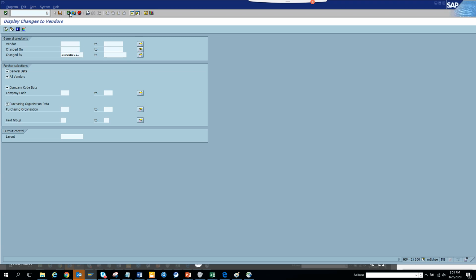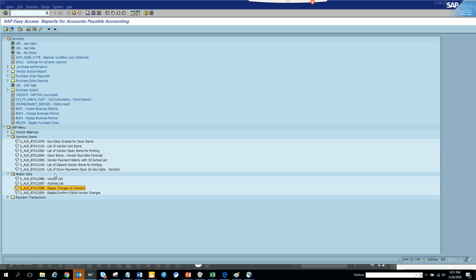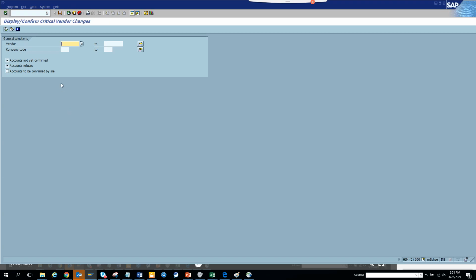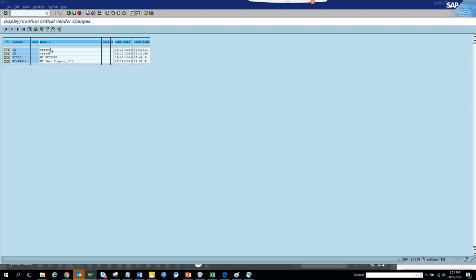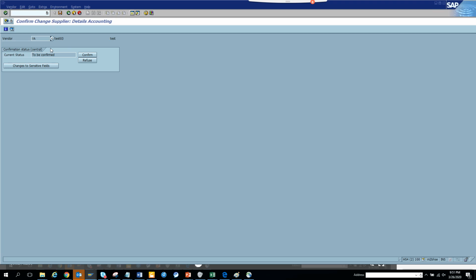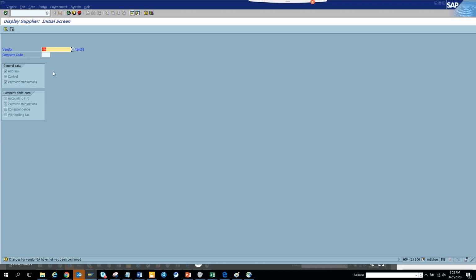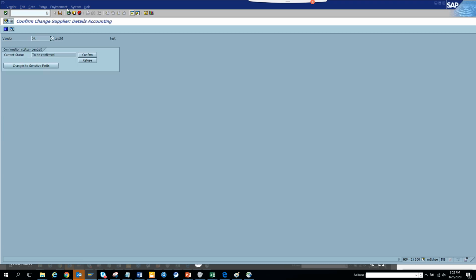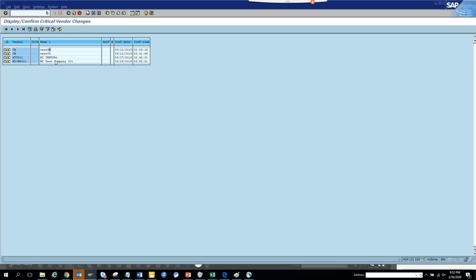Another important one, and this one is also very interesting. Here you can see all the vendors that need to be confirmed. You might ask, what is that? There's a way you can ask for confirmation, and here you can set changes to sensitive fields. Here you can see what the sensitive fields are, and the changes for accounts to be confirmed. You can see confirm and all those things, and you can select. These are the changes for vendors that have not yet been confirmed. So this is one vendor, and this is another vendor.